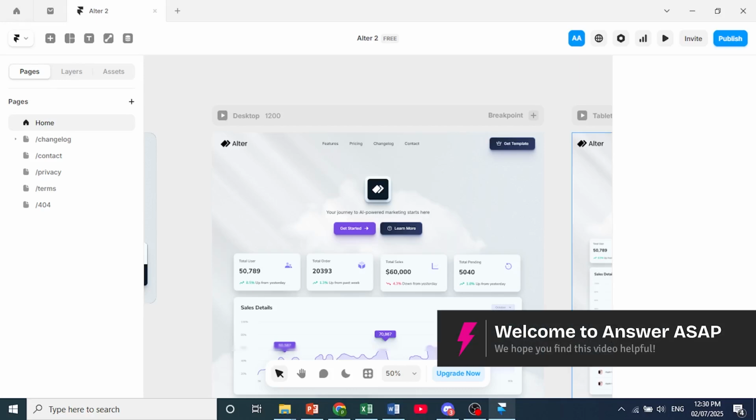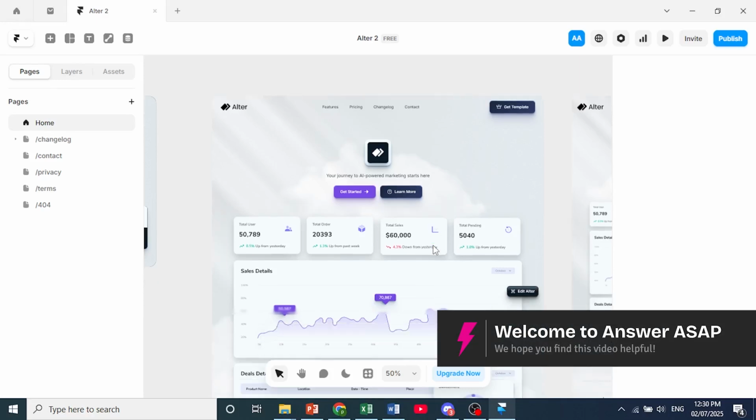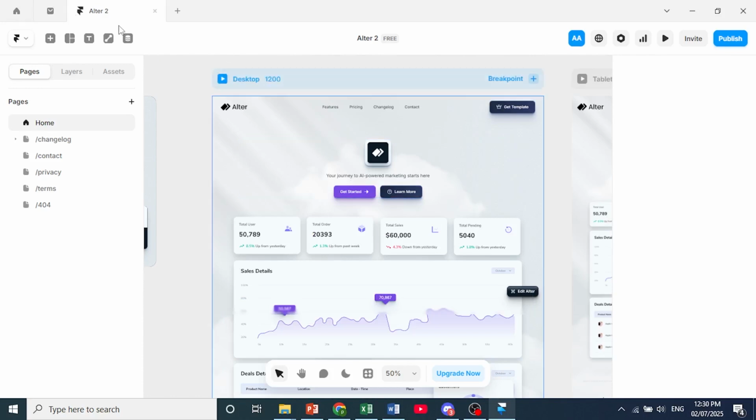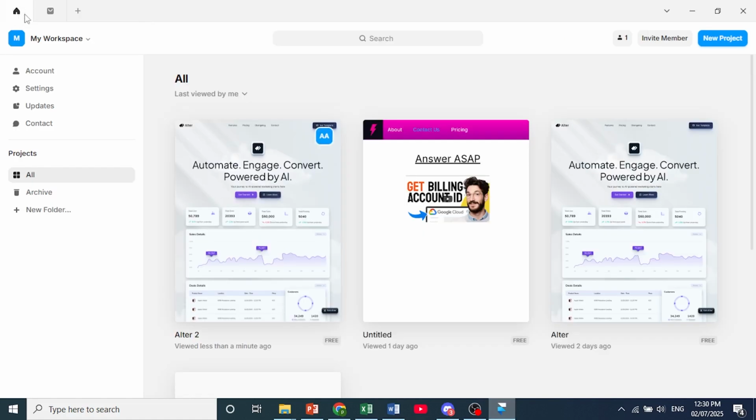Hey guys, in this video I'll show you how to delete projects in Framer. So I have one opened up right here. It's called Alter 2. And the first thing you need to do is just close this project. Just go to your home section, okay?